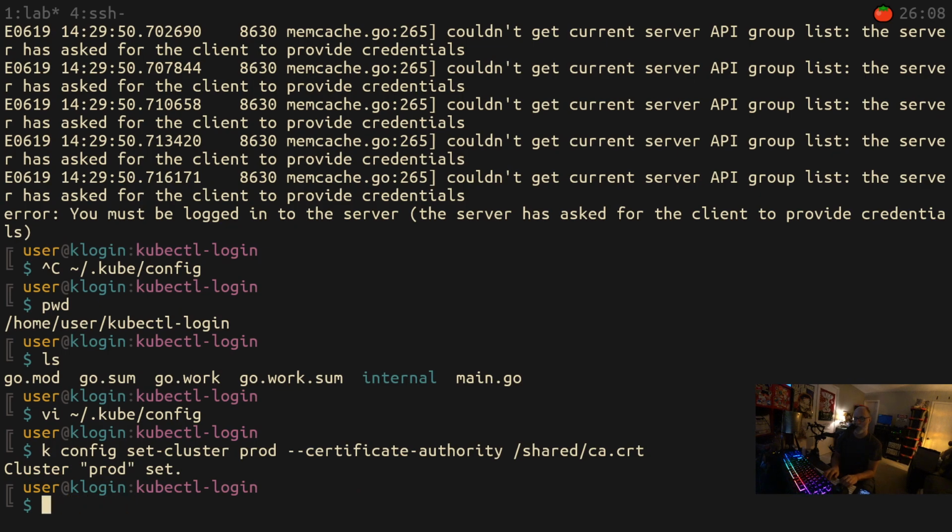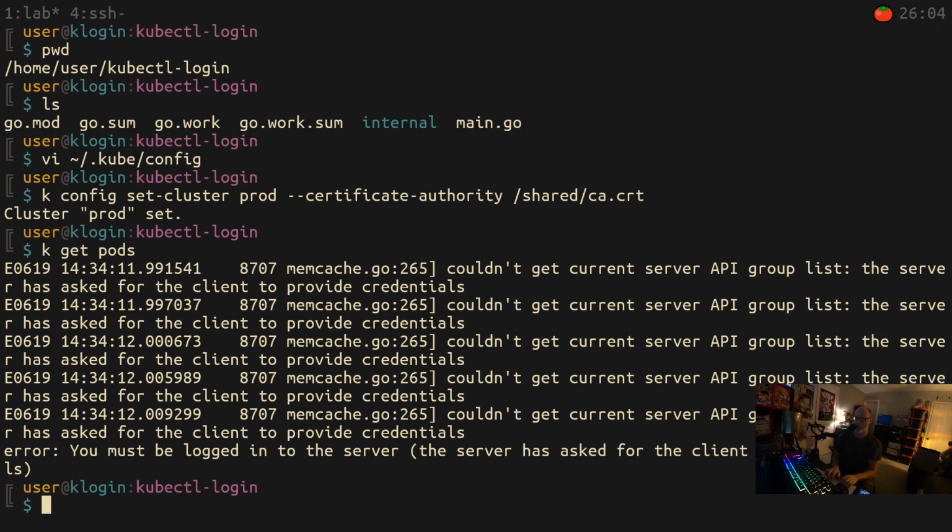Okay, get pods. Oh wait, we have to log in again. I actually probably don't have to log in because I'm already logged in. Can't get current server API group list. The server asks for the client to provide credentials. I can't remember if that's the second one or the first one, the OIDC error.